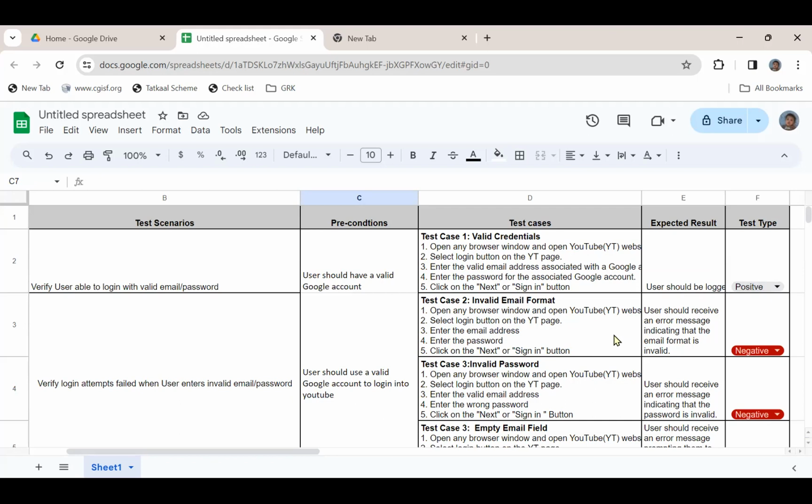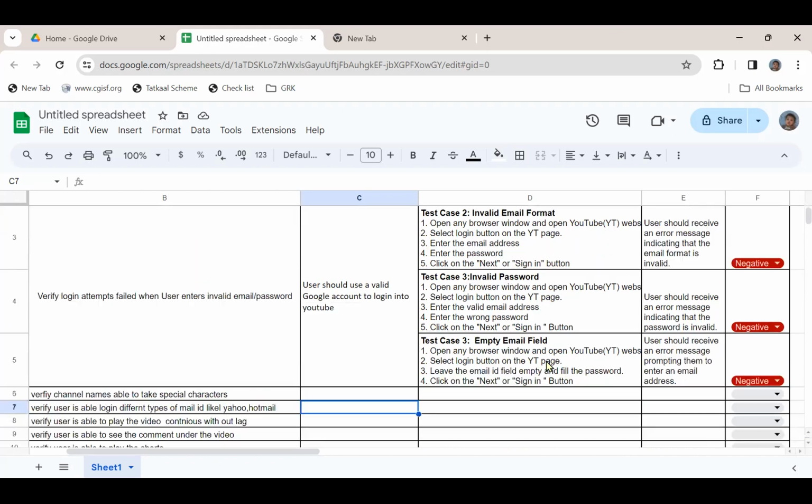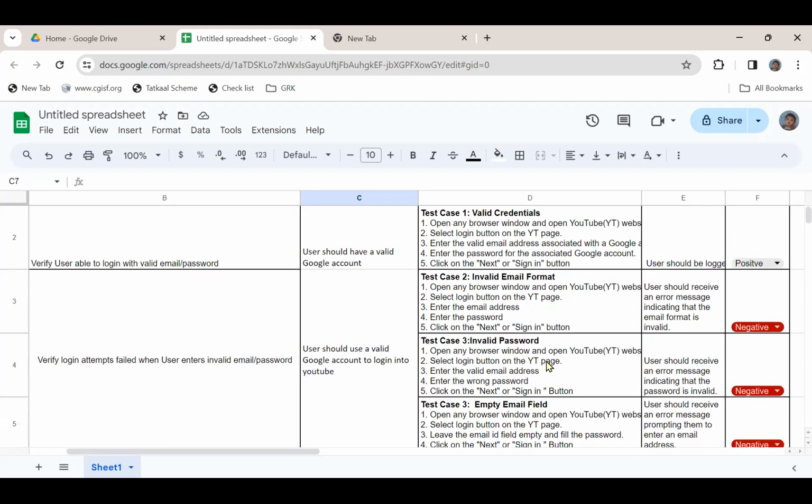Okay, invalid email format for this. Okay, user should use a valid Google account to log into it. Okay, verify login attempts failed when user enters invalid email or password. For this you have three scenarios: invalid email, invalid password, and both invalid, or empty email field, fine.